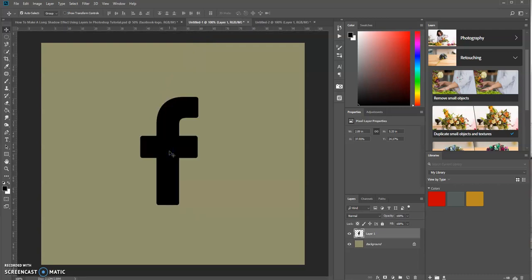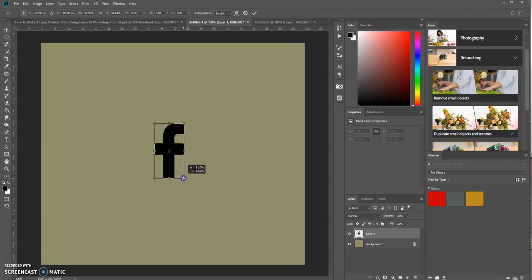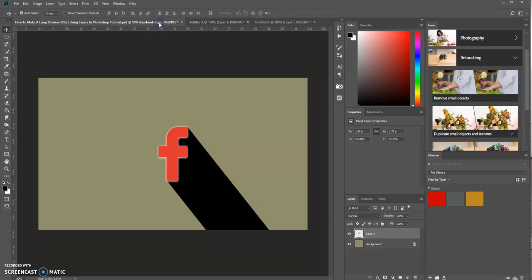I'm going to press Control T on a PC to transform it so I could resize it. I'm using the Shift and Alt key right now to click and drag this. Okay, I'm going to press Enter to accept that. Okay, now my next step is to change the color of this icon, and I'm just going to mock up what I had before.